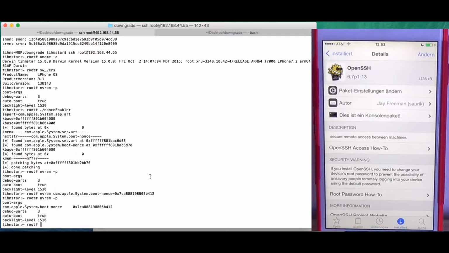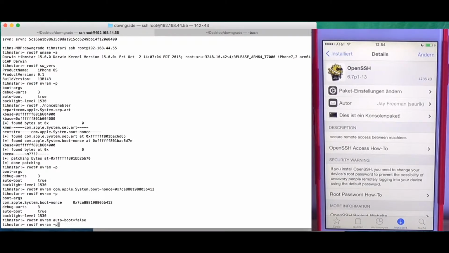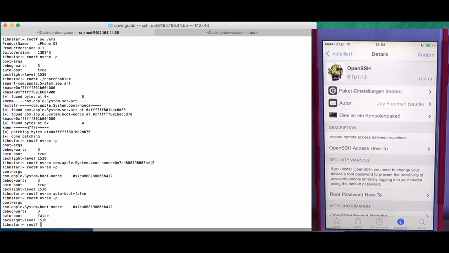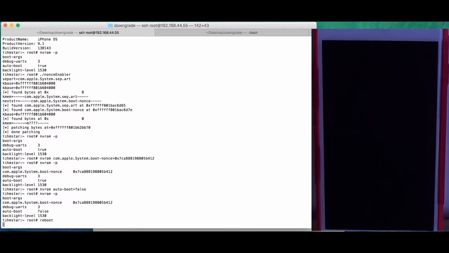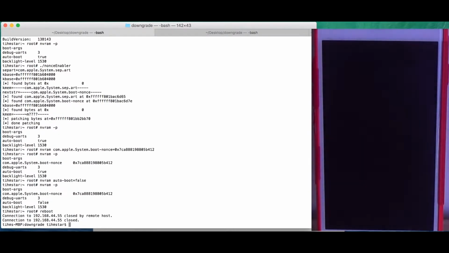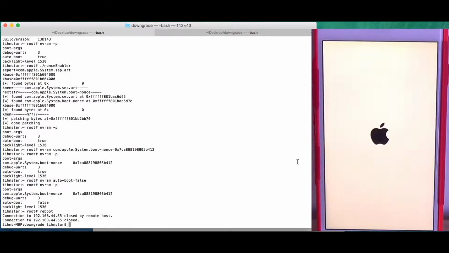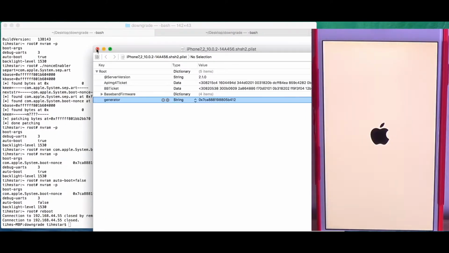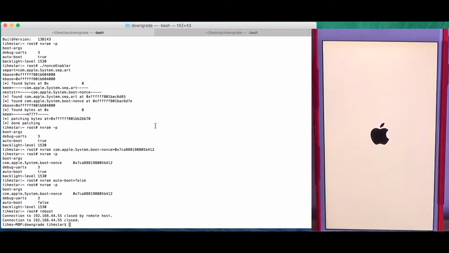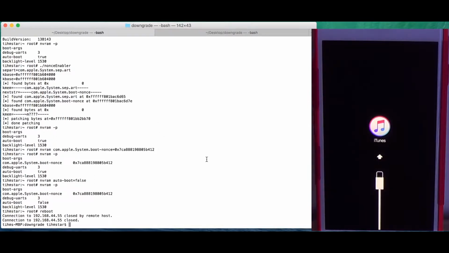Now what we could do is set auto-boot to false: nvram auto-boot=false. Let's recheck that. Okay, auto-boot is false, and we just reboot. And what this will do is put our device in recovery mode. This I can close up. We don't need this anymore. And you can see the device is in recovery now.